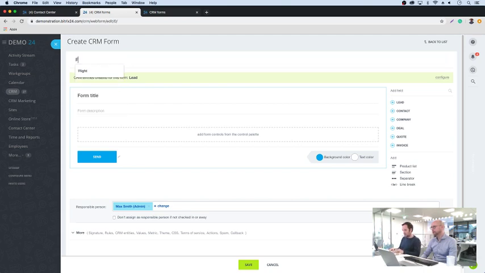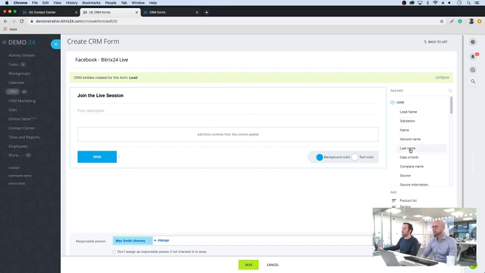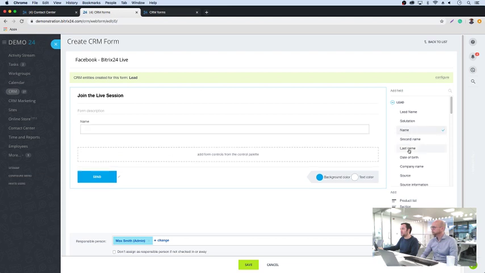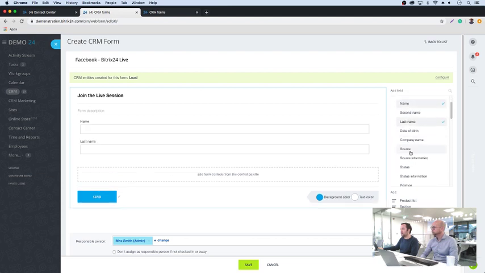So let's just say this is Facebook, and we can call it Bitrix24 Live, and maybe we want to say join the live session. And then what we can do on the right hand side here, we have the available fields that are within each module. So I'm going to click into lead, and what we can do here is just click on the fields that are available inside a lead.